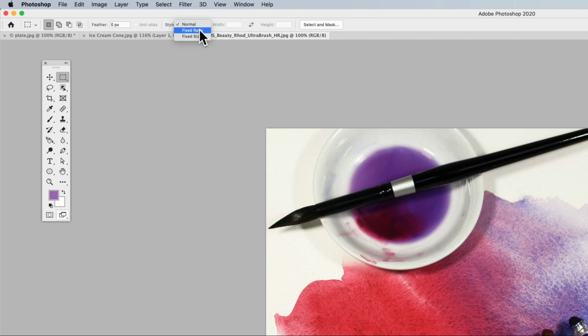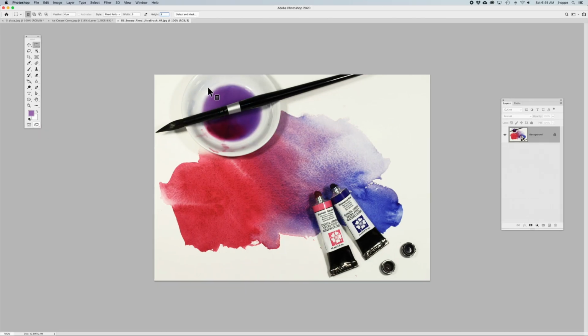I could also do a fixed ratio. And a fixed ratio is nice if I want to do something with a 6:9 ratio. I could simply put in a width of 6 and a height of 9. And this is going to be a fixed ratio. So when I create my selection here, it's always going to be that 6:9 ratio. No matter what size you make it, it'll always be that ratio. So I could crop an image, or I could select a section here, always following that 6:9 ratio.